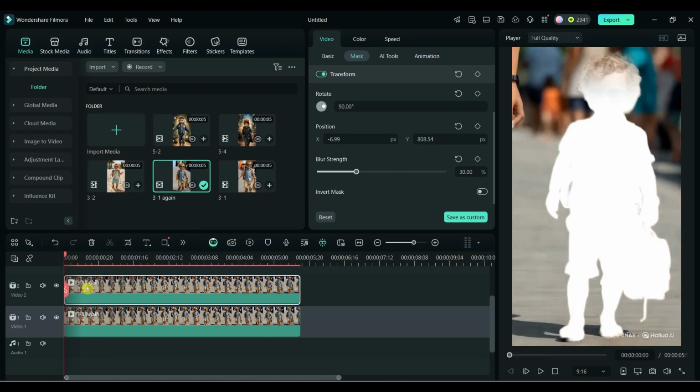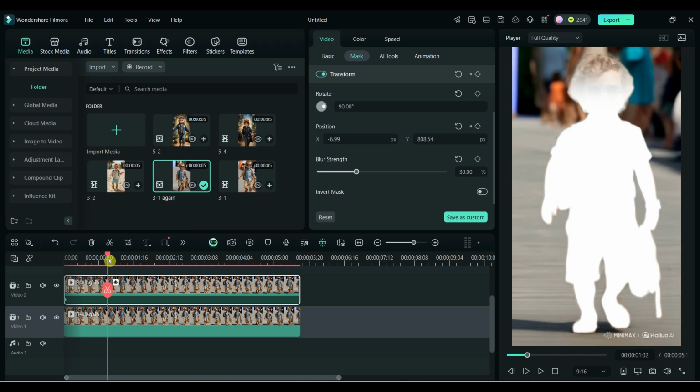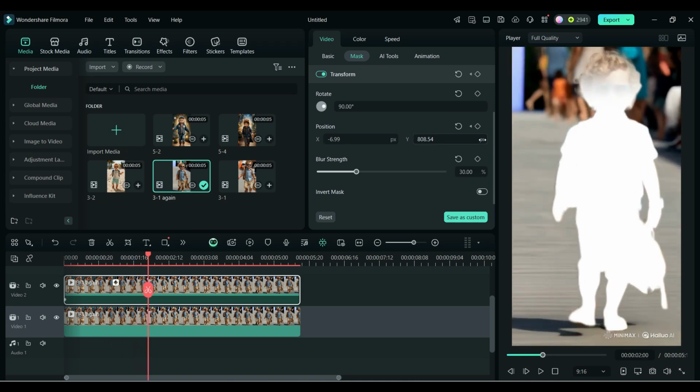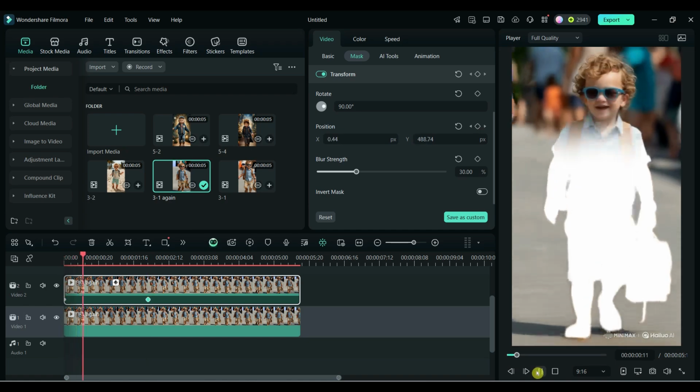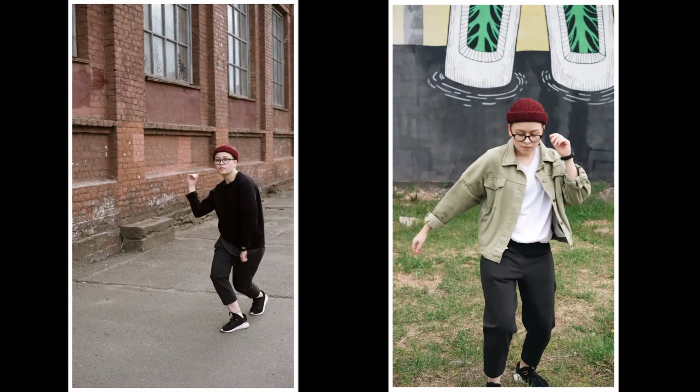Move the playhead to the start of the timeline and add a keyframe to the mask position. Move the playhead to the 2-second mark and add another keyframe to the mask position. At the second keyframe, adjust the mask position to fully reveal the person. And that's how you can create a stunning white masking transition in just a few minutes.